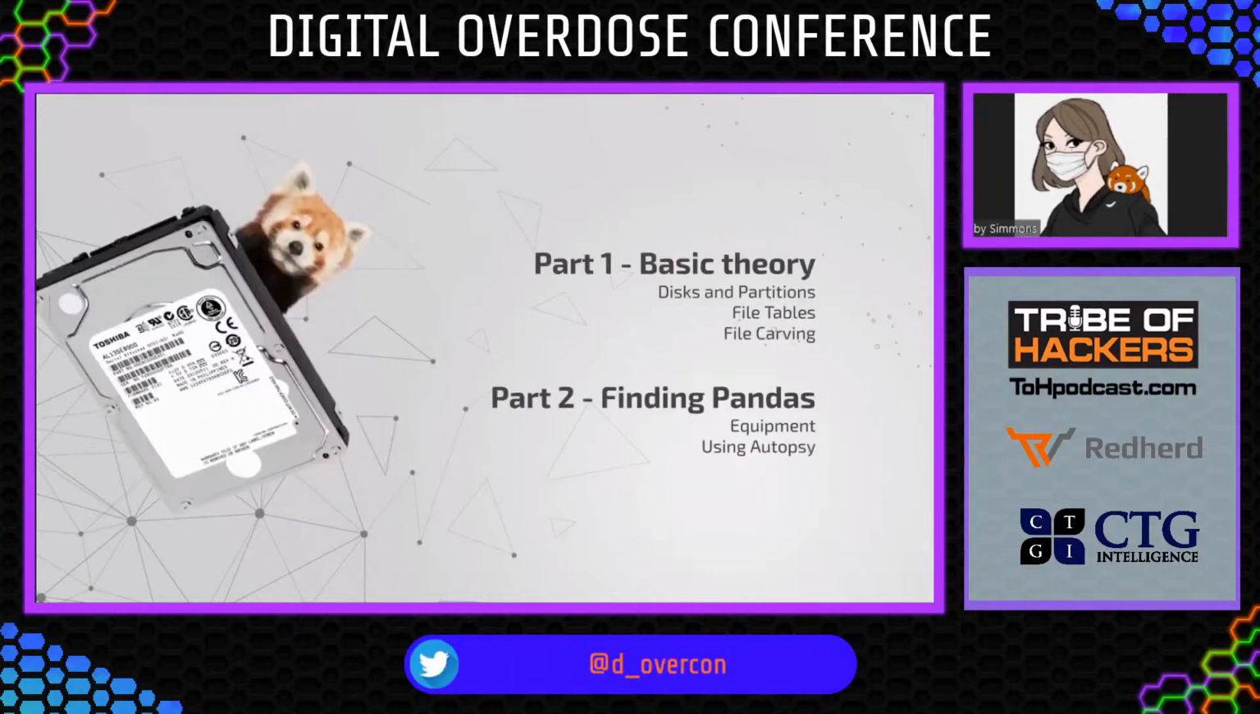So this is going to be broken down into 2 parts. Part 1 is your basic theory. So we're going to cover disks, partitions, how they all work. Then we're going to do file tables, what that means for us in the data recovery process, and then file carving. So how to extract files when we otherwise wouldn't know where they are or how to get them. Then we have part 2, which is going over the equipment that you need for a lab and the tools you need and how to use them.